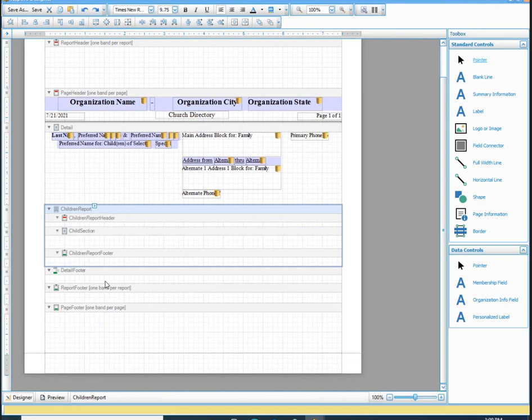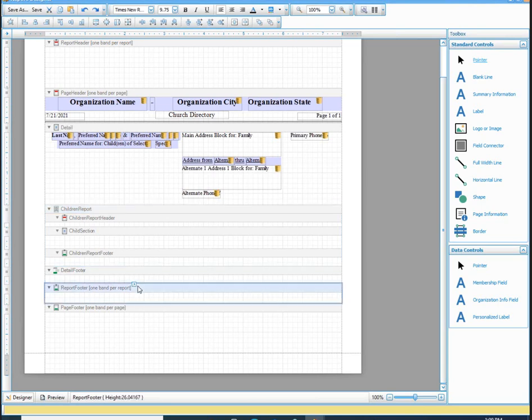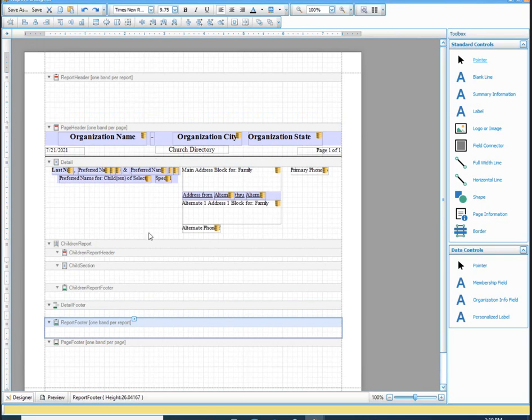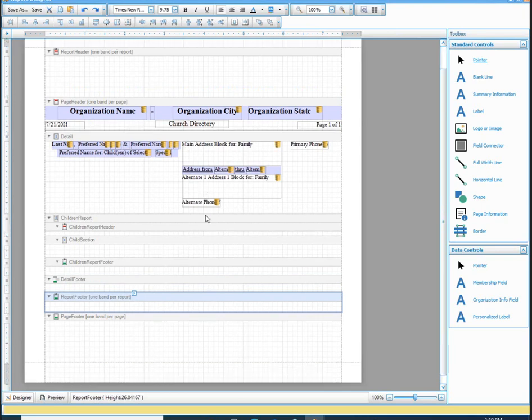You have a detail footer. Detail footer will appear at the end of the individual or family's information before moving on to display the next individual. So detail footer is still part of this detail section. Then you have your report footer, which will appear at the bottom of the last page of the report. And then you have the page footer, which will appear at the bottom of each page of the report. Okay, so just a quick overview of what the different sections are that make up the report designer.